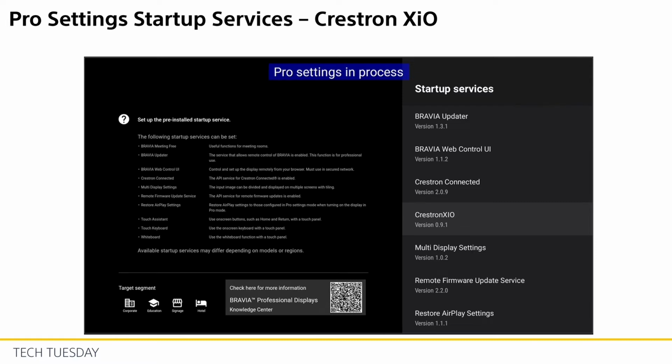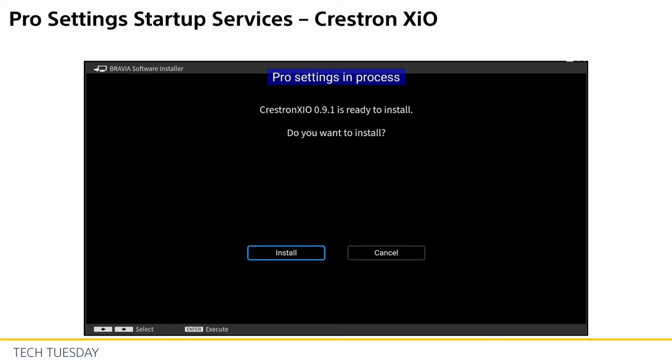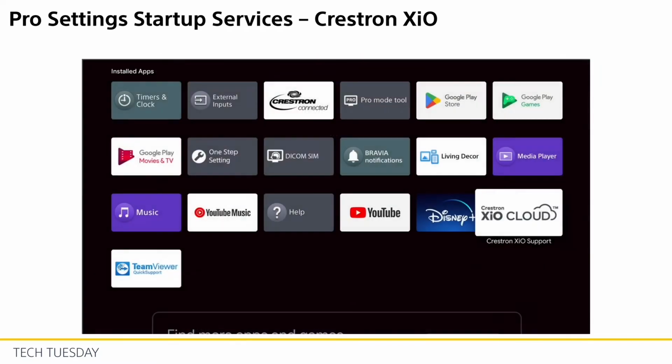One of the newer ones that was included in the latest software update is the support for Crestron XIO. So this is an application. Once again, it's embedded in the display. Once you select it, it will prompt you to install the app, which is what this view is showing you. And once you install the application, it will be visible on the home screen. So you can see the home screen view here.